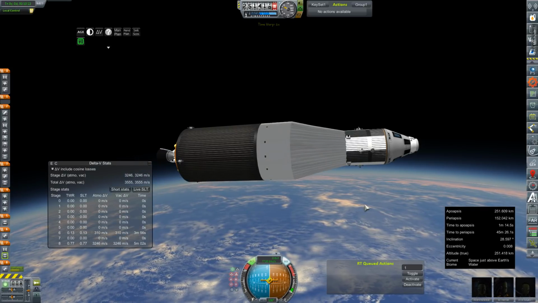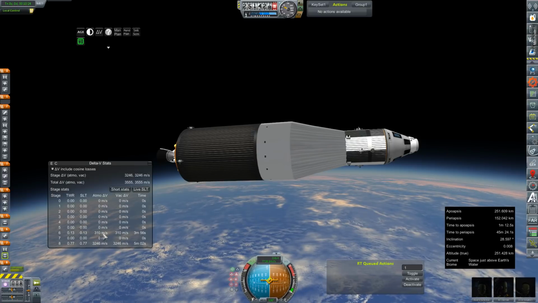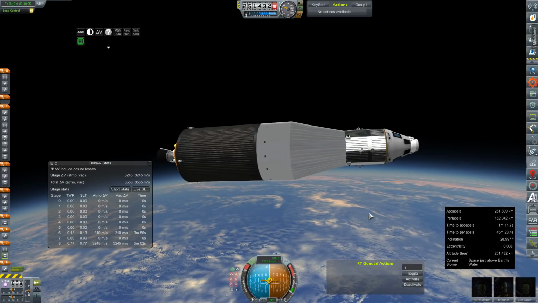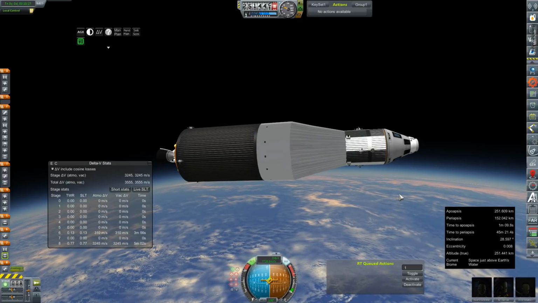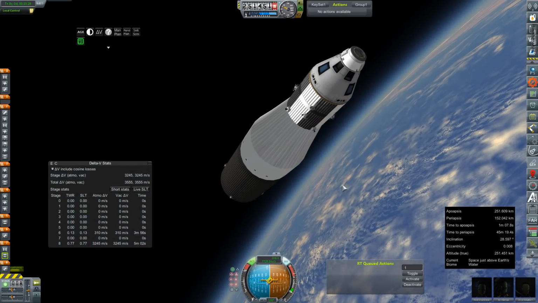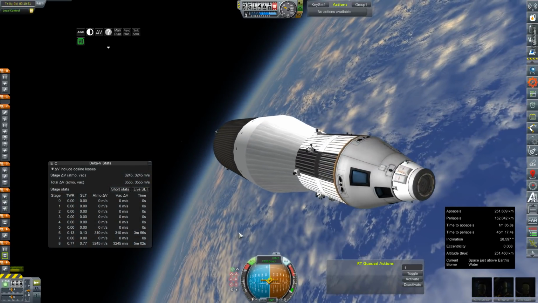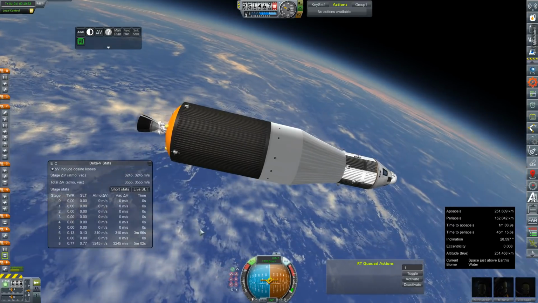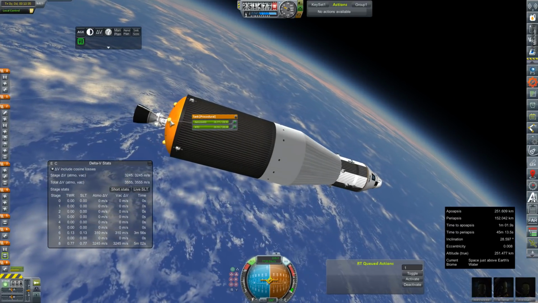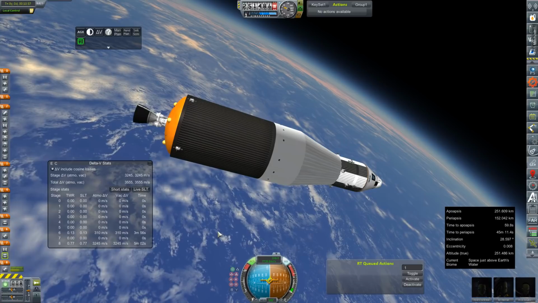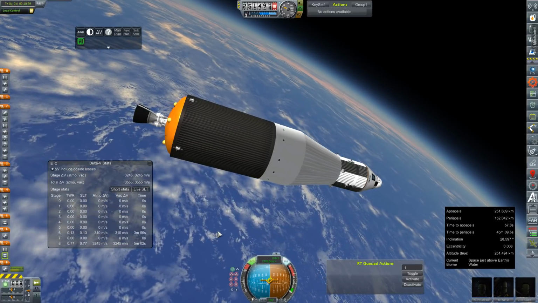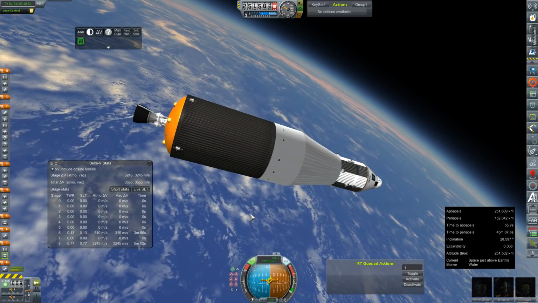Okay, 251 by 152 with 3,246 meters per second left in the tank. I mean, that's kind of right on the margin a little bit, but I could have leaned on these RCS thrusters a little bit more to help that along just a little bit. But I guess we're going to run with it.